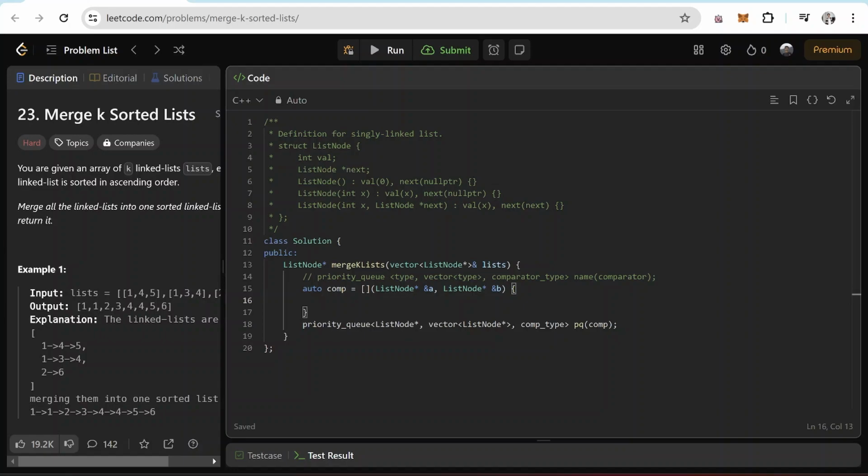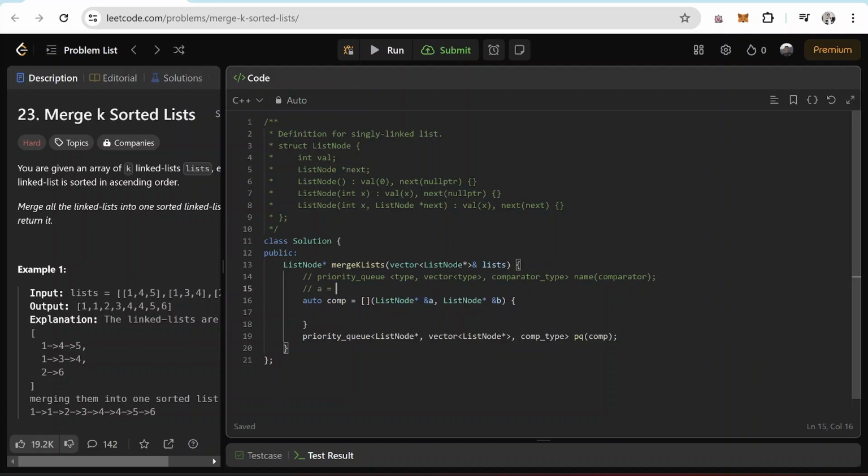So for example, if A is greater than B, I want A to come after B. For example, if A is 6 and B is 3 in the priority queue, I want 3 to come first and then 6. So 6 should come after 3, so this should return true in that case. So I'll just compare the values of the nodes: A's value is greater than B's value. In this case, it will be true because 6 is greater than 3. So that means A will come after B, and that means this will construct a min heap.